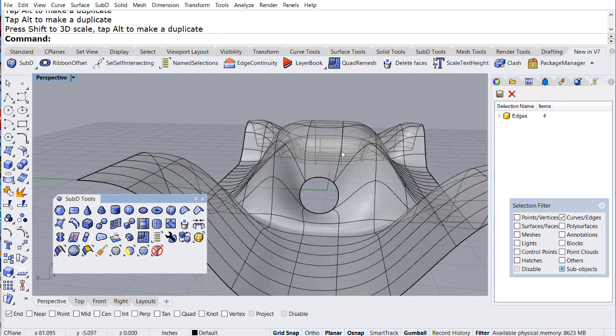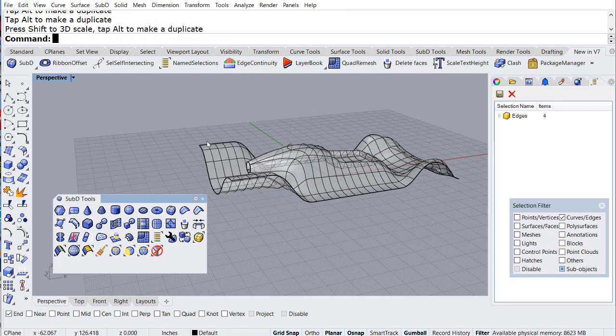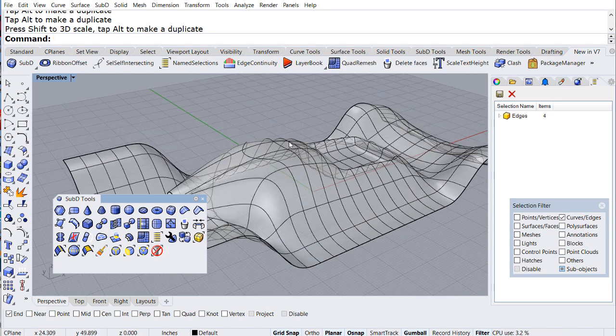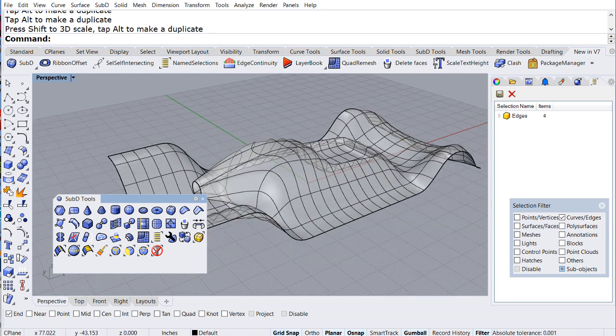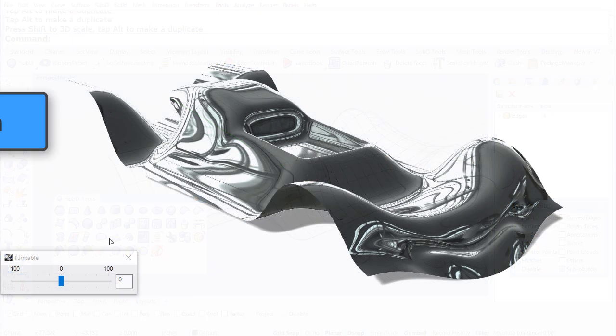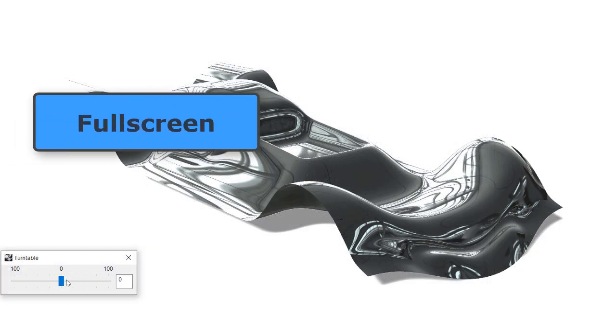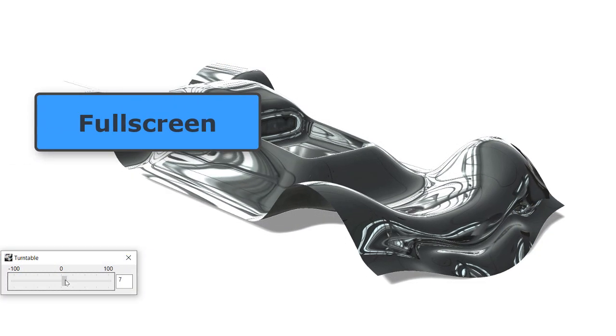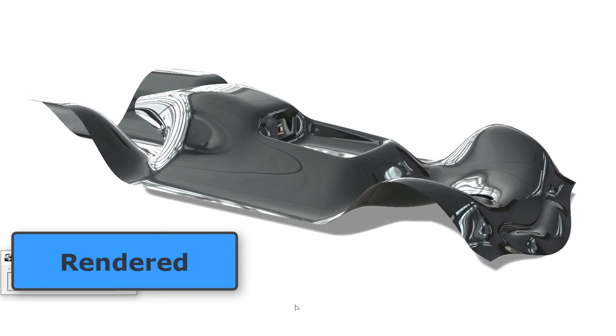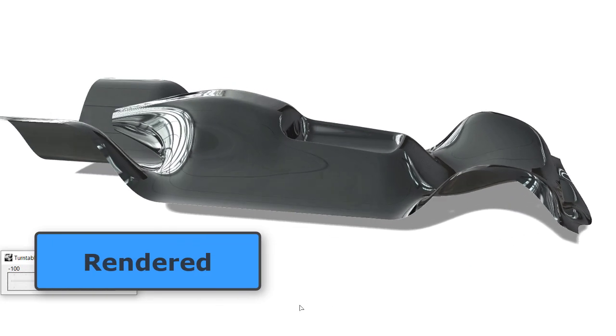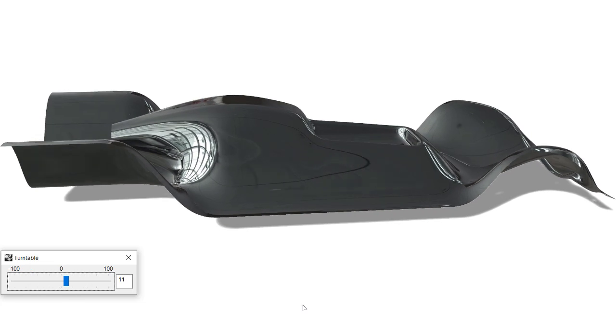And that ends my little prototype. I hope you can follow this very simple exercise and enjoy using the new sub-D possibilities in Rhino 7.